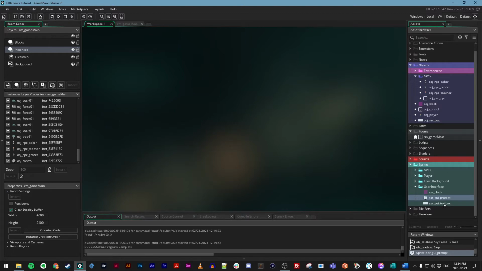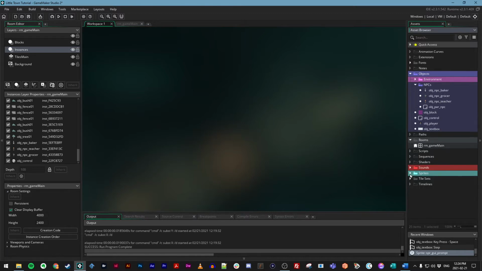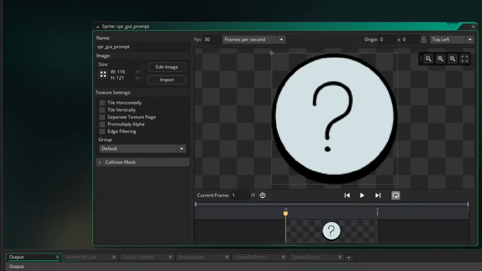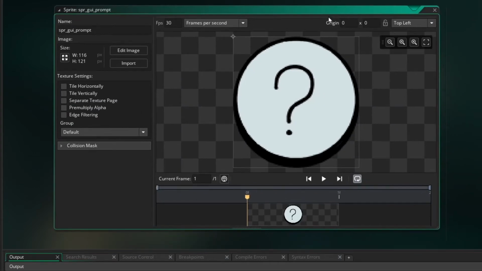Now we already imported the asset that we need for this. That's SPR GUI prompt. Now mine is under the sprites group and under the user interface subgroup, but yours might be organized differently. Open up the sprite, and in the sprite editor, we just need to do one thing. We want to change that origin point so it's in the middle. To do this, let's go on the top right and choose middle center. And that's it. You can go ahead and close that sprite.